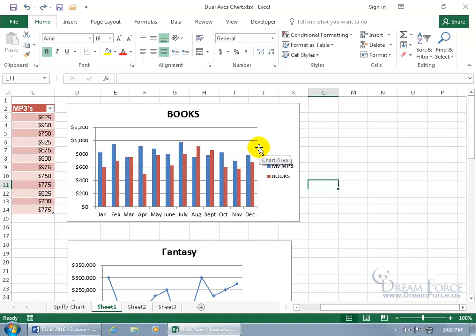Now before I go ahead and add it, what do I want it to represent, the MP3 or the books? The MP3s in blue. So let's have that represent the left-hand side, the primary axis, and then for the secondary axis, we'll have it for the books. Because the books will have less sales, I think that the value representing the topmost will be 1,000. It will cap at 1,000.